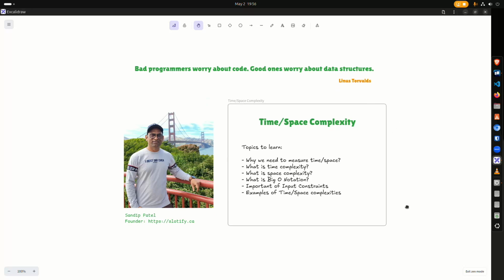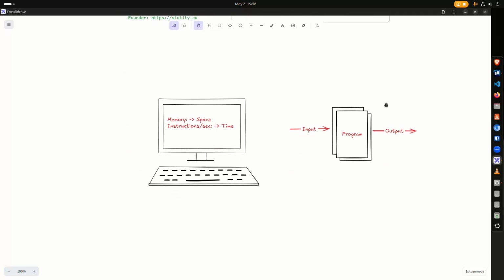All right, so first of all, let's understand the fundamentals, right? So let's say you have a computer, right? So a computer has limited space, right? The computer comes with memory, and it can perform a number of instructions per second, right? So this is defined in terms of time, and the memory is defined in terms of space here, right? For example, let's say you write a piece of code, right? So your code may take some kind of input and produce some kind of output, right?